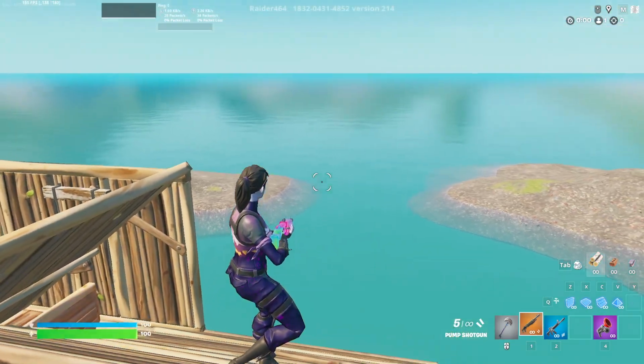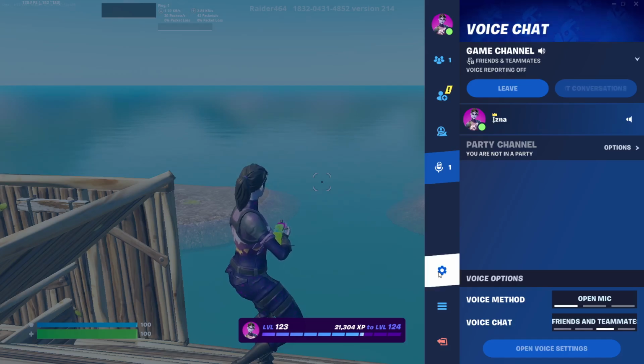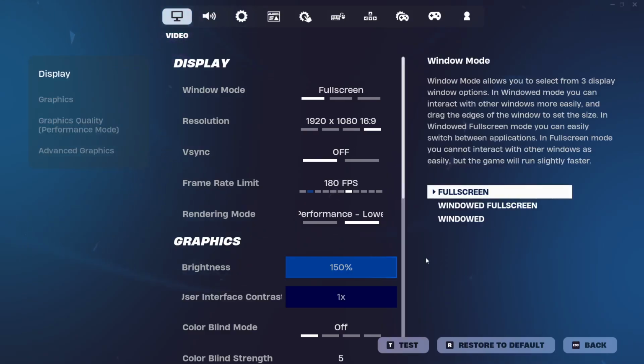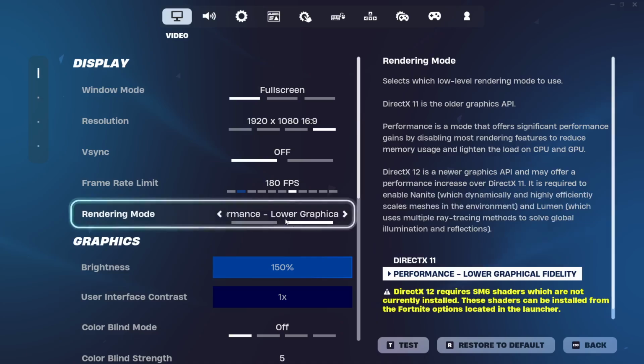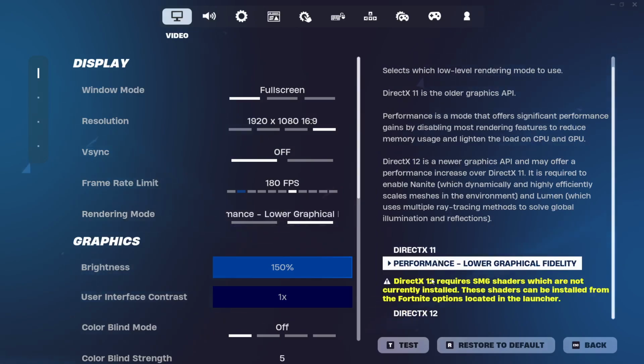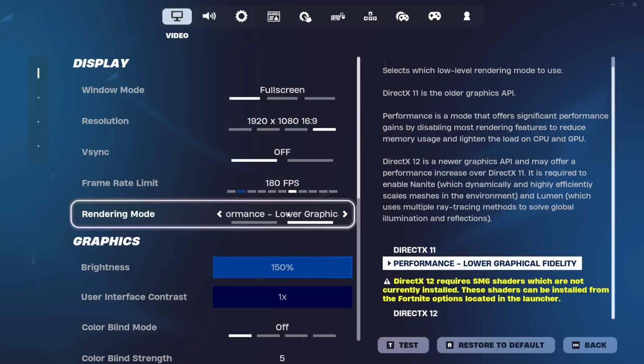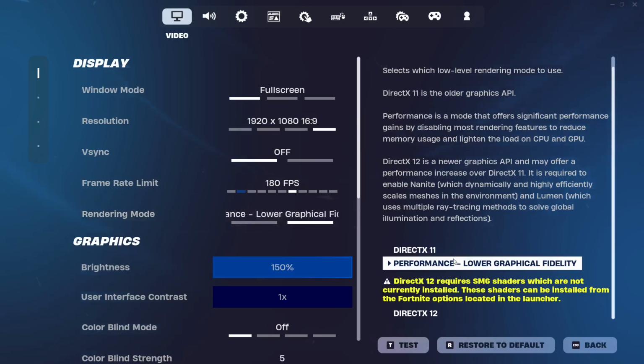So all you have to do is click Escape and go to your settings. Now, once you're here, you're gonna see many options. So the first thing you have to do is ensure that your rendering mode is in performance, lower graphics. Make sure that you're not using DirectX 11 or DirectX 12 because they take too much memory space. So select the performance option, and you'll have to restart your game for this to apply.